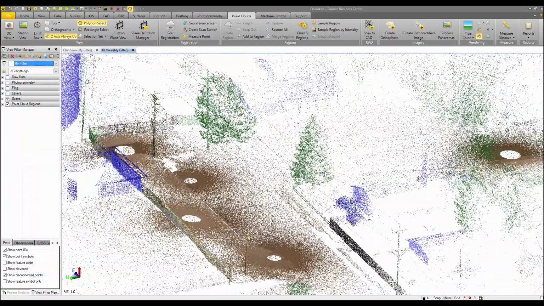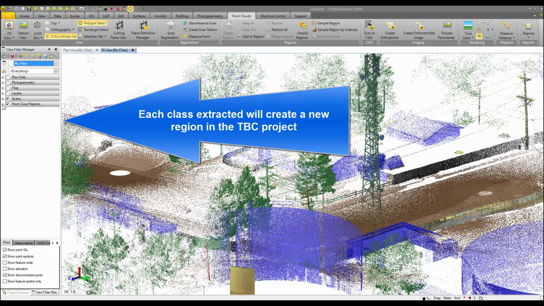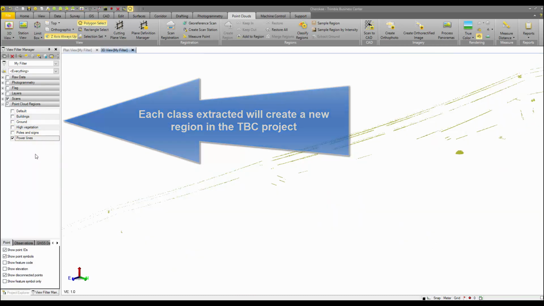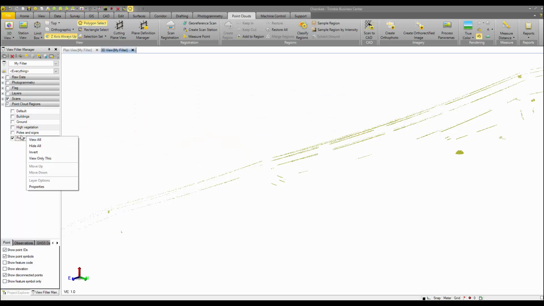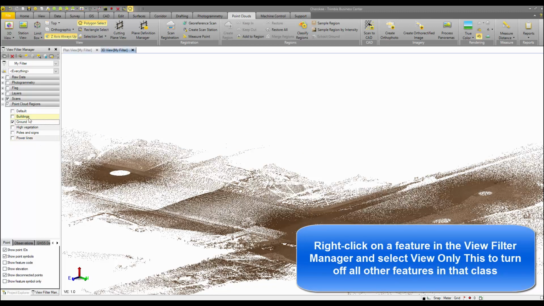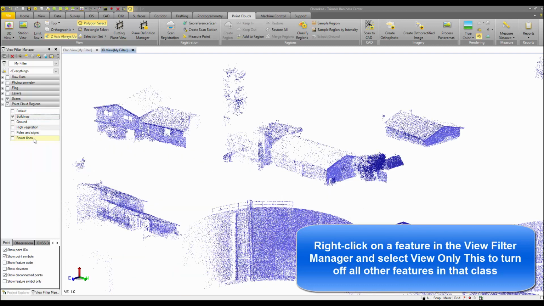So I'll zoom in here and you can see some of the classification that's been done on this particular data set. If I go into the View Filter Manager, you see the new regions that were created. I'll turn on the power line only, and you see extract the power lines. Next we'll look at the ground. Here is a good ground surface extracted. Next the buildings. And then finally, we'll look at the default region.